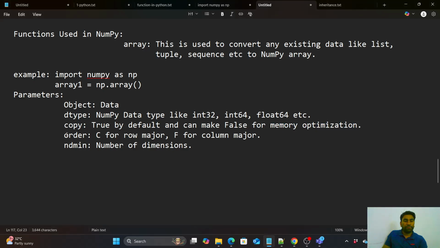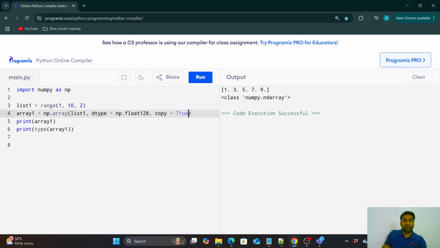Now the fourth parameter. Order: C for row measure, F for column measure. If you want data row by row, then you can use C. And if you want data column by column, then you can use F. These will be in capital letters and enclosed in single quotations. How? After copy true, put a comma and order is equal to C.